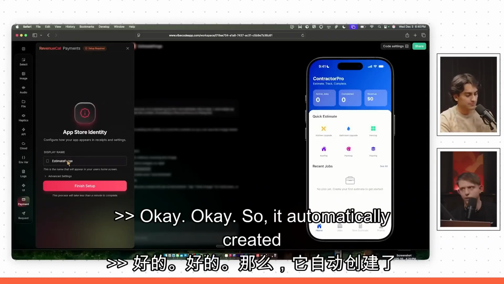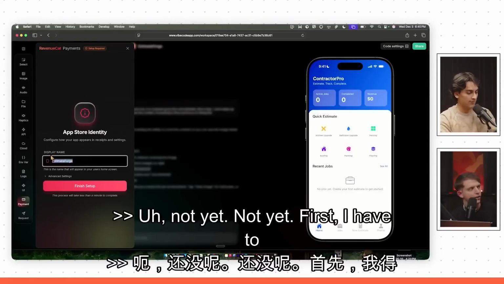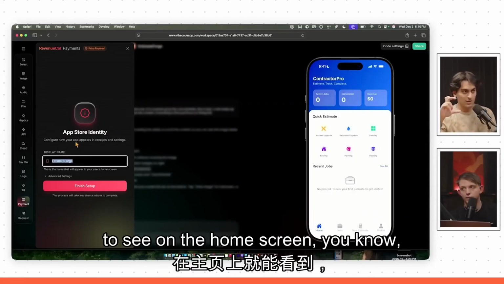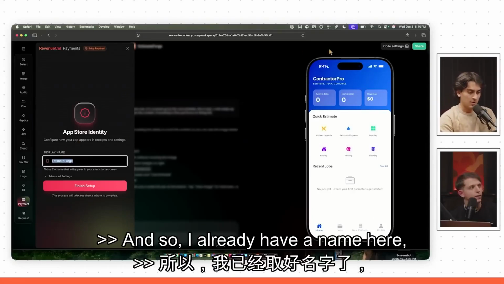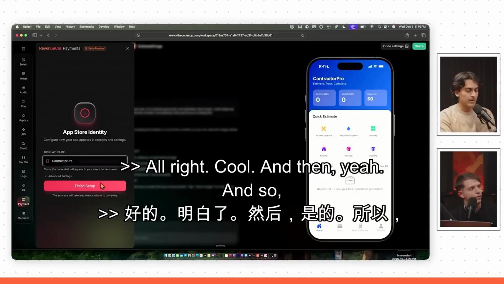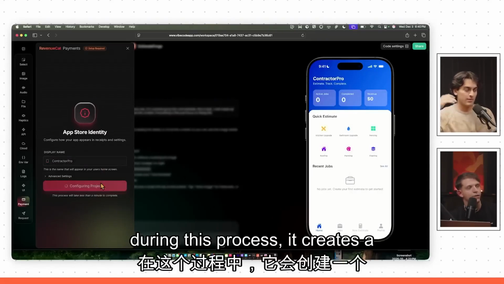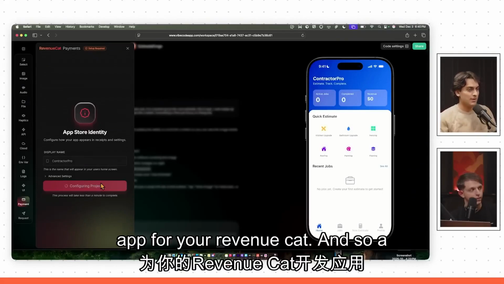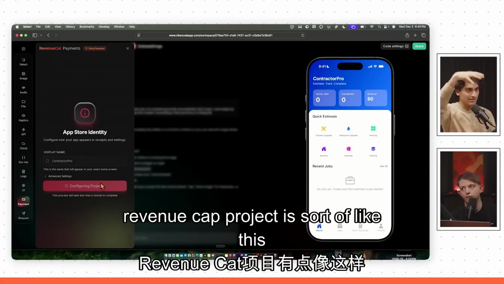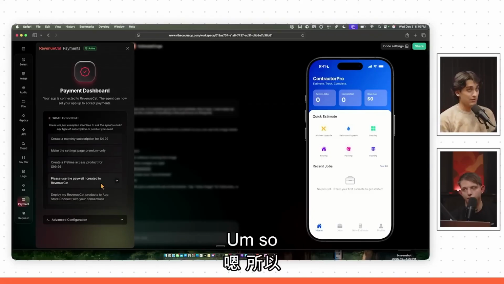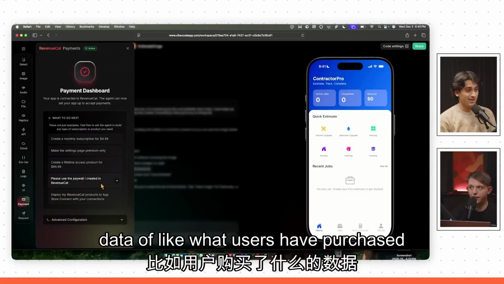Okay, so it automatically created a project? Not yet. First, I have to enter my display name. This is the name that users will see on the home screen. Oh, I see. I already have a name here, Contractor Pro, so I'll just use that. All right, cool. During this process, it creates a RevenueCat project and then an Apple app for your RevenueCat. A RevenueCat project is sort of like a top-down group for your app. And it has all of the data of what users have purchased, what subscription.